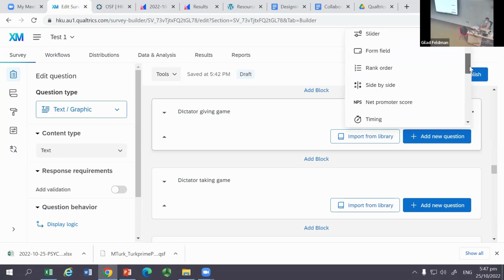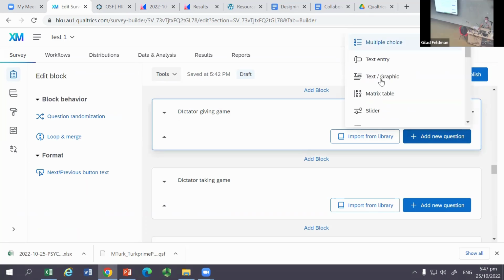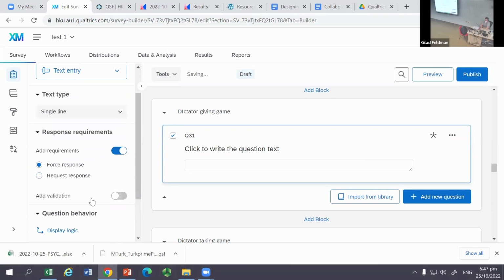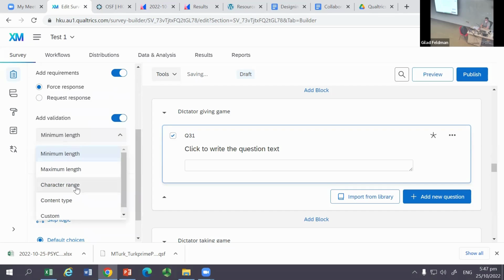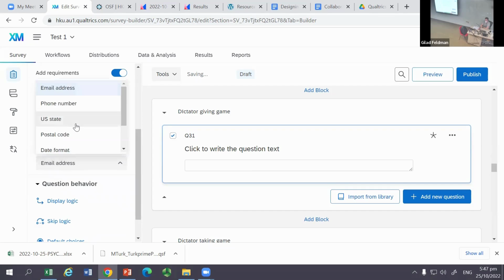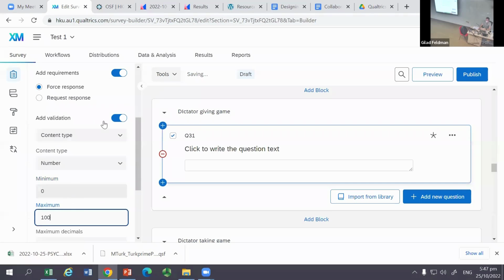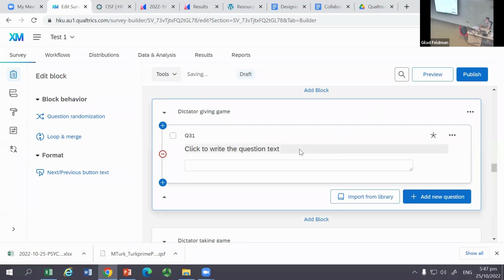So basically, what I can do is add a question. I can make this a multiple choice, a slider, or a text entry. For example, if I want this to be 0 to 100, I can enter a numerical, just enter a number. And to make sure that this is a number, I can add a requirement and a validation to say that this should be content type of a number, and the number needs to be between 0 to 100.